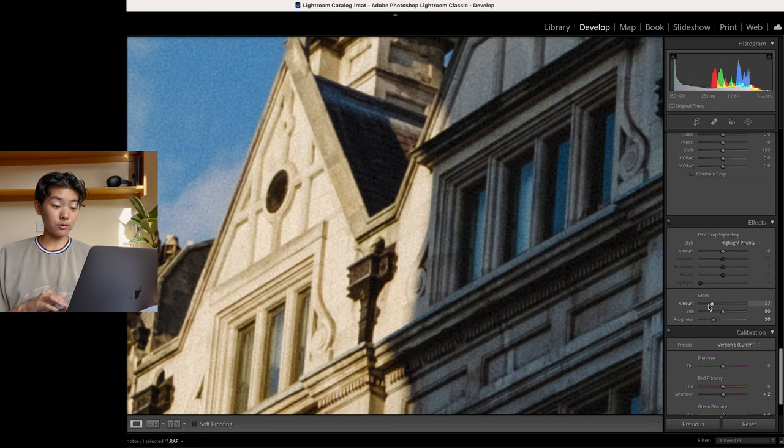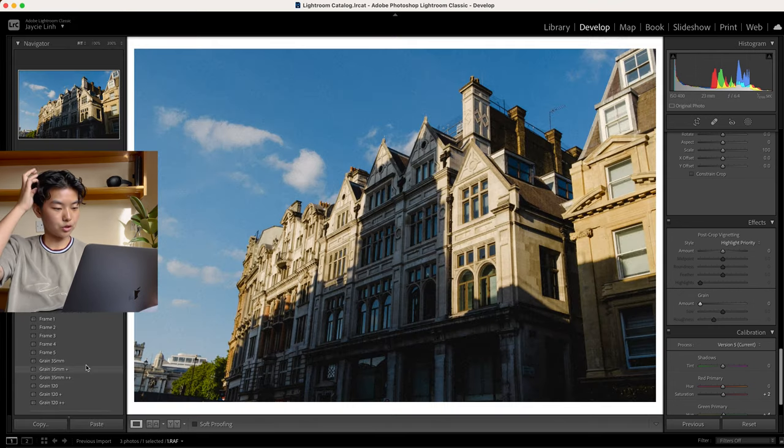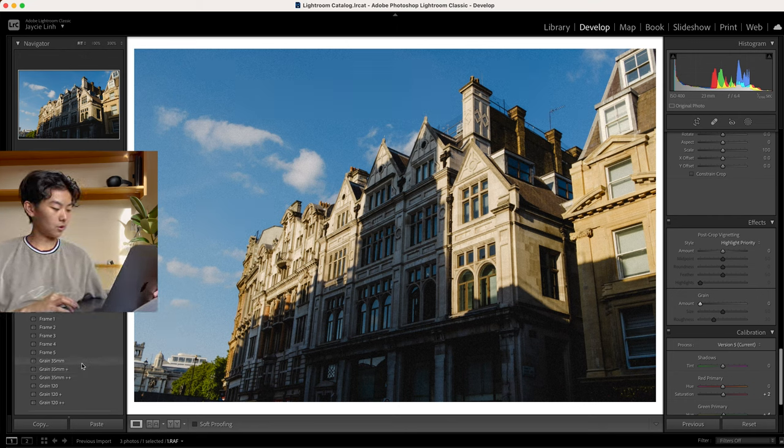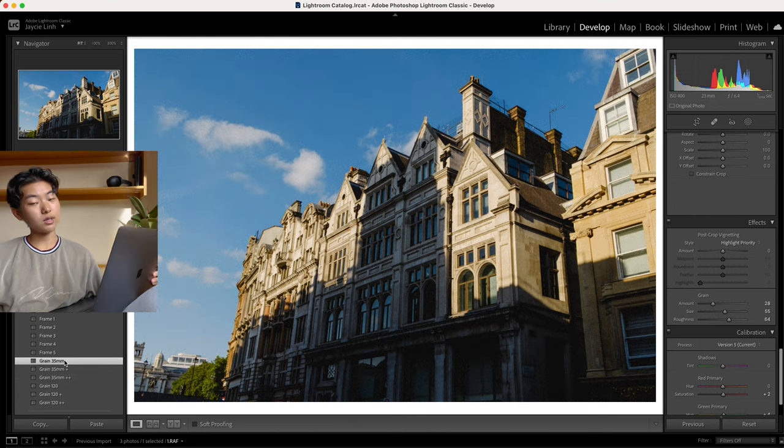Sometimes when I'm using this preset, I do find the grain to be a bit much. I like to start from scratch just to see where we're at. Within the preset package, you can find a different amount of grain, like this 35mm, 35mm plus, and even more. I usually like to put the lowest amount of grain.